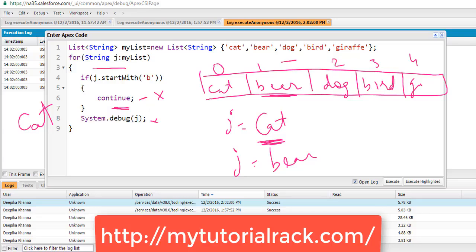The next iteration is for dog. Now J is equal to dog. Does dog start with the letter B? No, so the condition does not meet. This block of code will not get executed, and it will directly come to this line and print the value of J, which is dog.